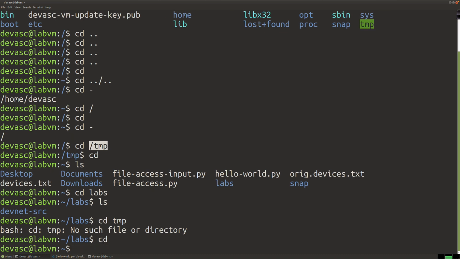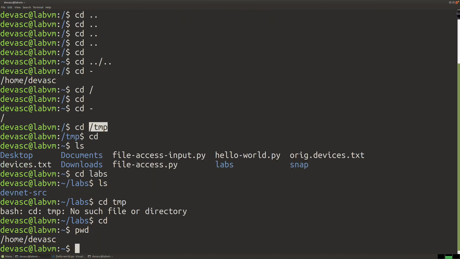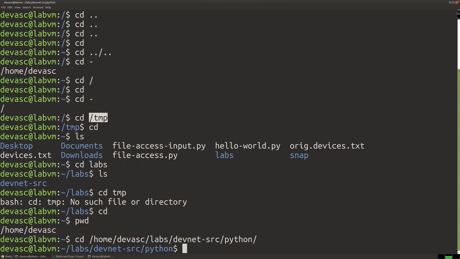Now let me show you an absolute path name example from our home directory. So I want to go all the way down to where we have some of the DEVASC Python lab files. Well, I would say cd /home/devasc/labs/devnet-src/python. That is an absolute path name, right? Because it starts at the very top of the file system hierarchy, the root directory /. And if I hit enter, it certainly puts me there.